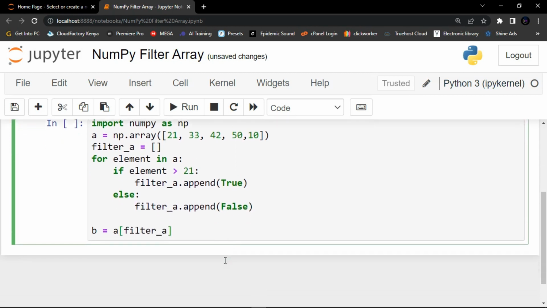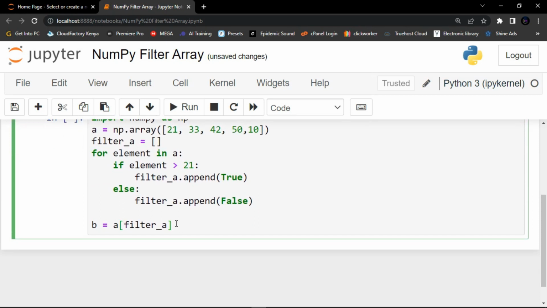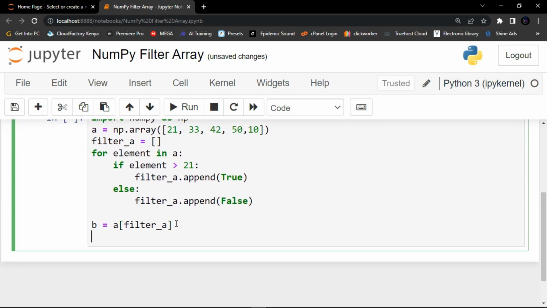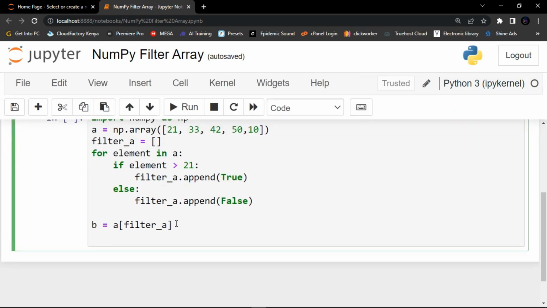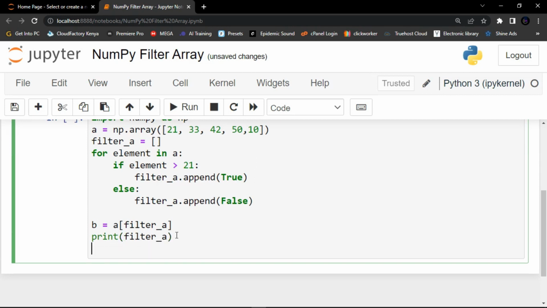Now here, in the print function, I'm gonna print out the boolean index list, and also the new values which are printed out. So the first one, I'm gonna say print filter array, and then the second one, I'm gonna say print the new object, which is actually a new array, which is B.